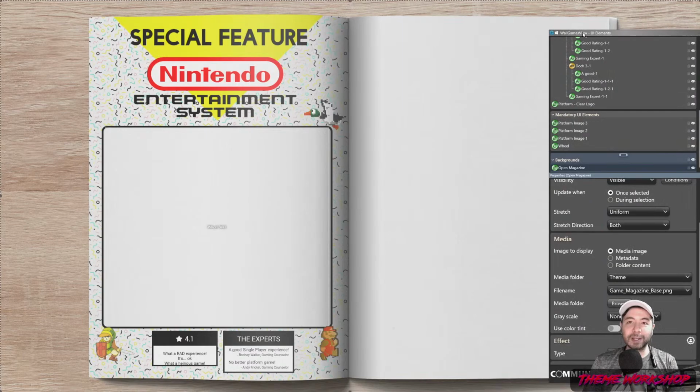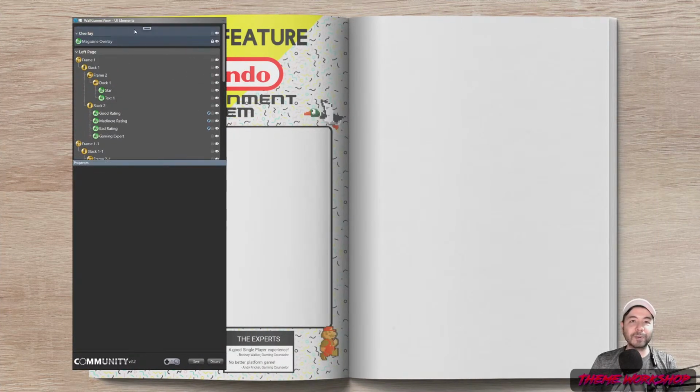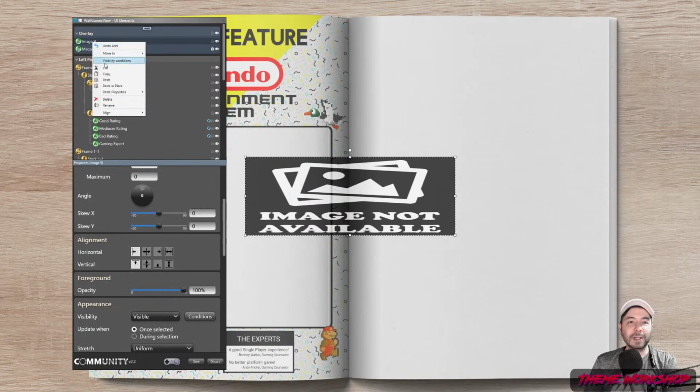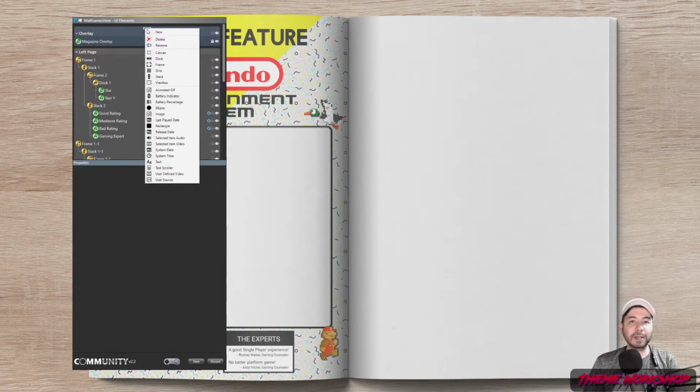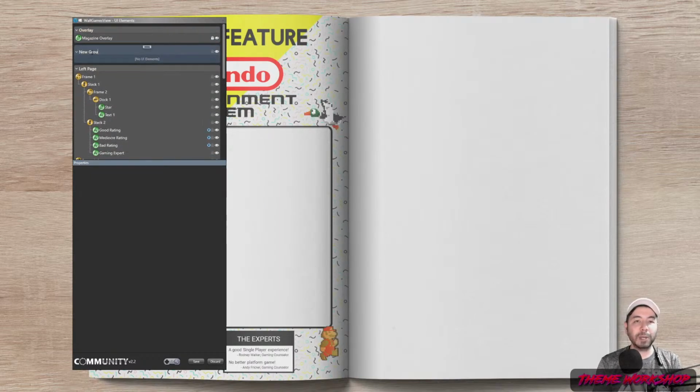All right, so I think we're good with this left-hand side. Let's start the right-hand page. Nope. That's not what I wanted to do. Let's create a new group. We'll call it the right page.